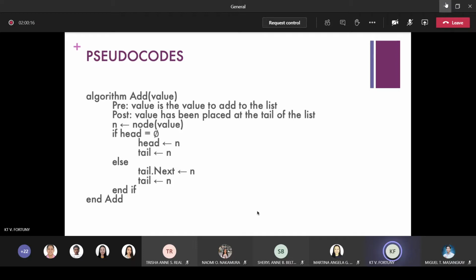Or pwede rin siyang ganito. You have pseudocode na program clean the fridge. So for each item in the fridge, you have to do the following. So if the item is rotten, then throw away the item. Else, put the item back in the fridge and then make dinner. And okay. So all this type, itong dalawang to, the same lang siya.